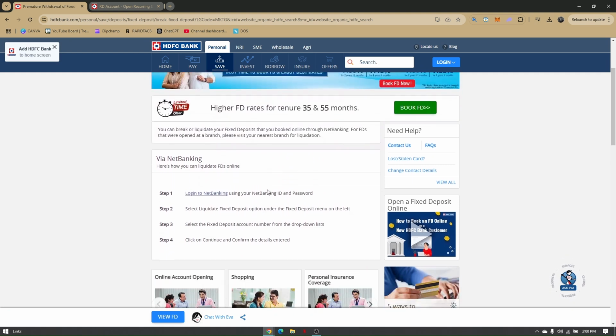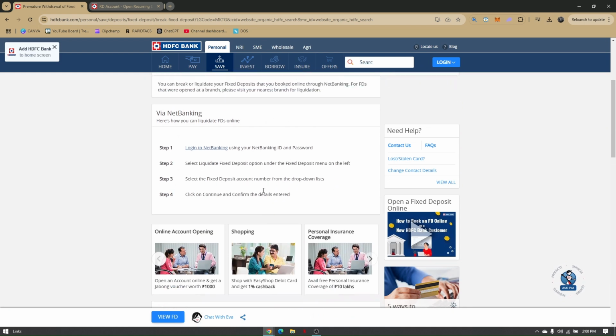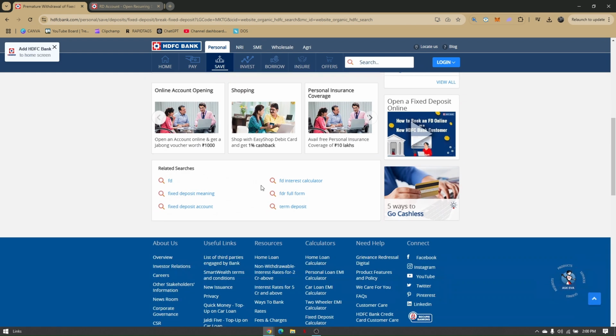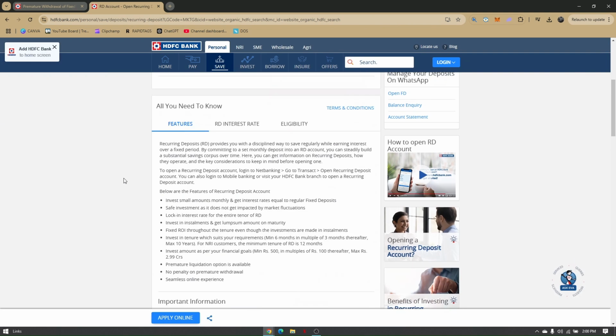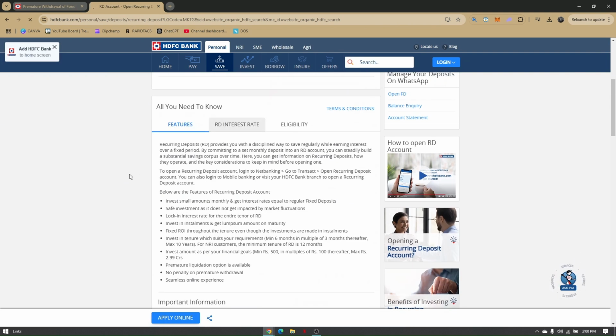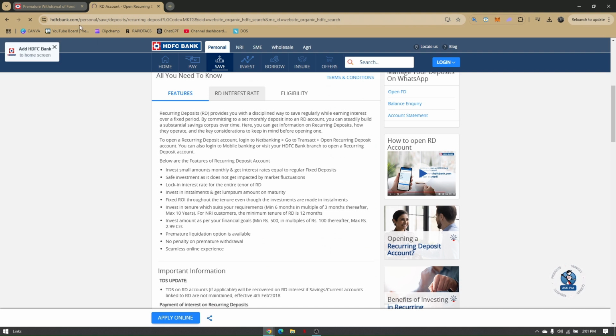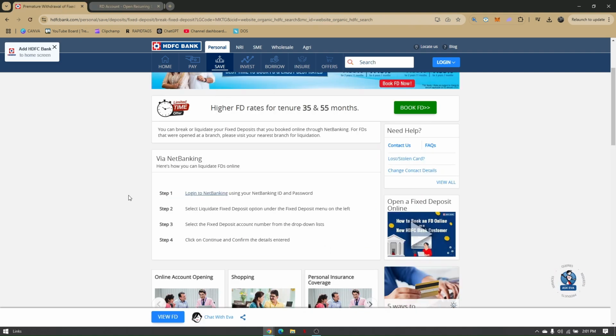Now, once you have tapped on break recurring deposit, HDFC Bank will provide you a confirmation for your selected options. Now, once you have selected successfully, all you have to do is to confirm it for you to be able to confirm on breaking your recurring deposit on HDFC Bank.